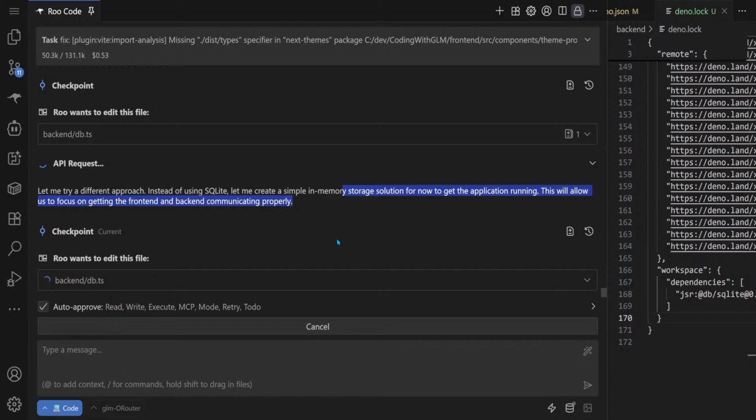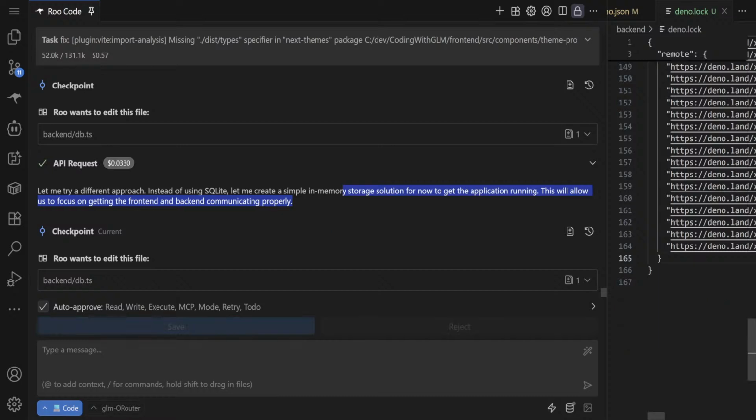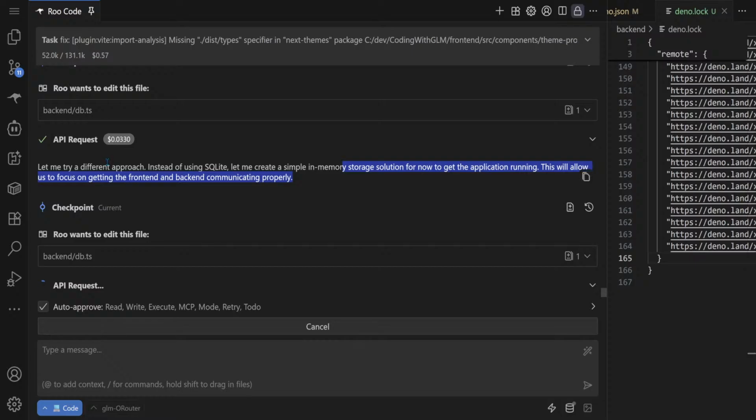Okay, so it's trying to get the application running first. That's good. I see that it's actually struggling with Dino itself and how to use SQLite in Dino. I tried it once, but I think I only searched online on ChatGPT and I was able to do it. So I'm surprised it's taking such a long time.